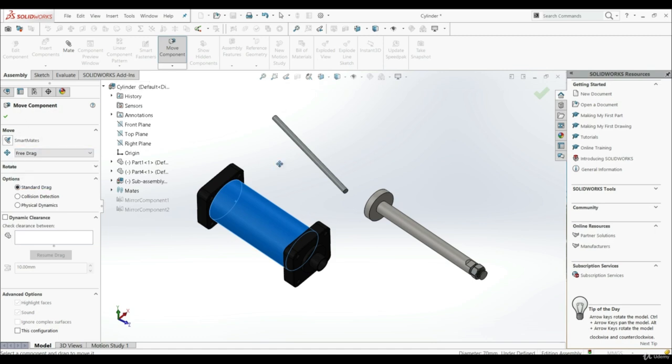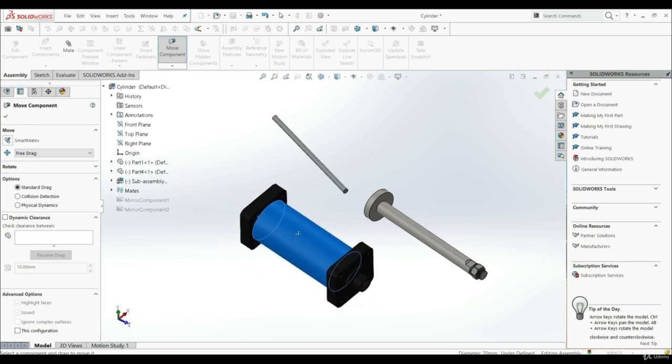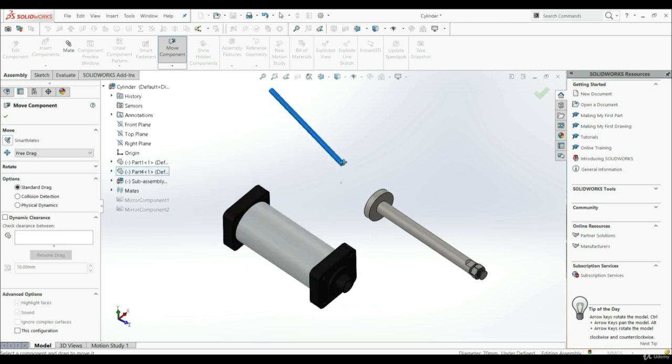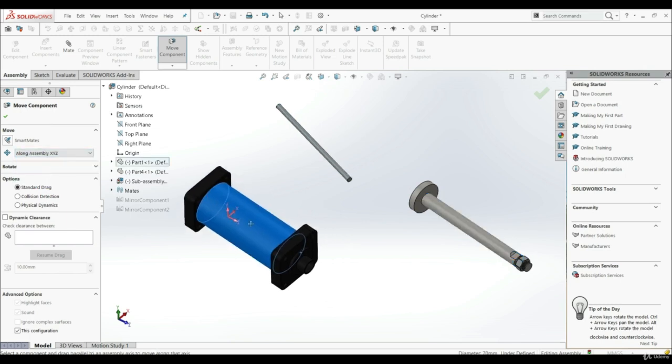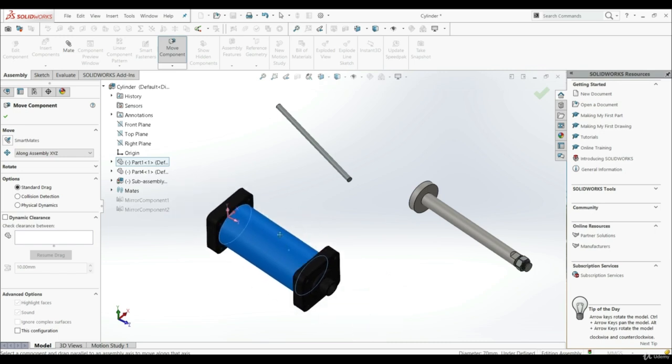Now we see that the cursor has changed, and we can click on this component and move it, as well as this component, and this component here. Here we have some options. We can go along assembly X, Y, Z. Now let's choose this one. And now as you see, we can go only along the Z axis. If you try to go along the X or Y axis, it's not possible.